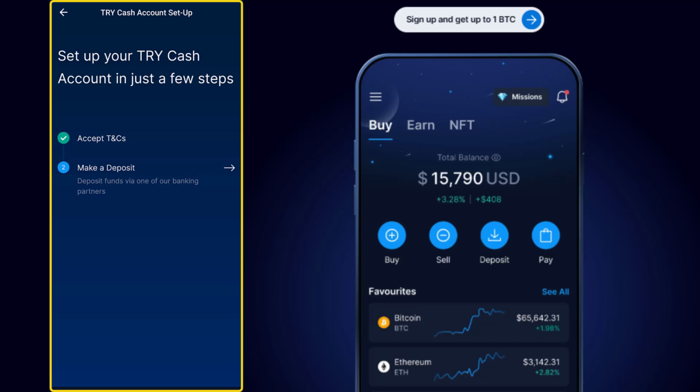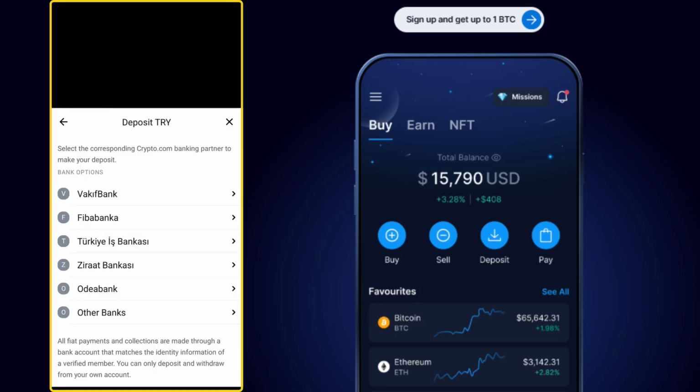Then you just need to press on make a deposit. Depending on the country where you are, you're going to have different bank options. So you just need to choose the bank that you're going to be using to transfer money into your crypto.com. It is very easy and straightforward. I'm in Turkey and I'll be sending money from Ziraat, so I will choose this option.